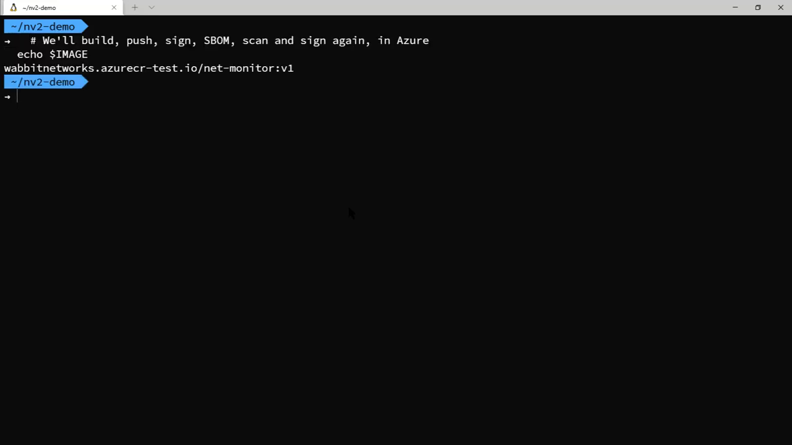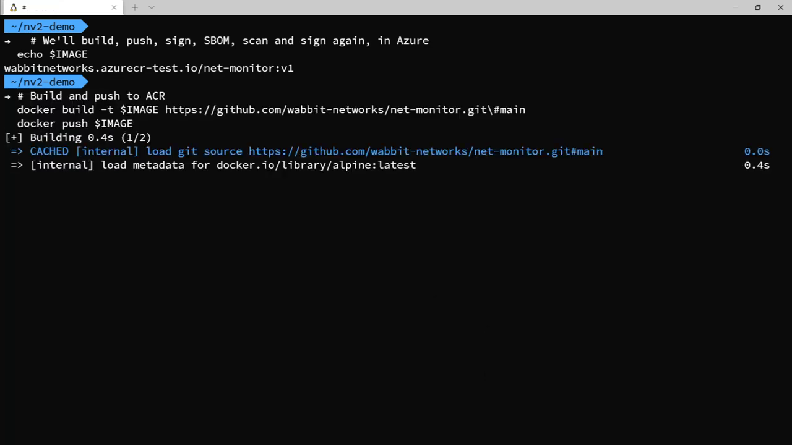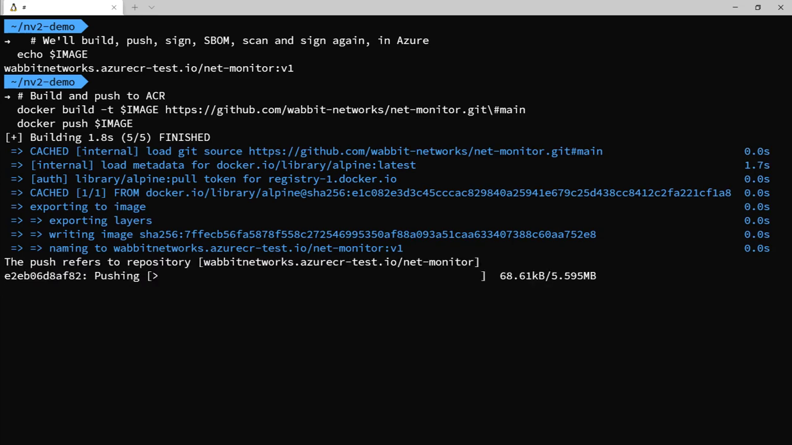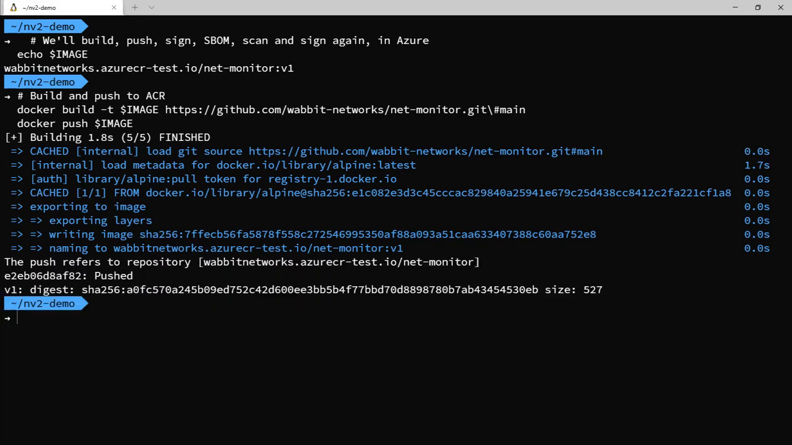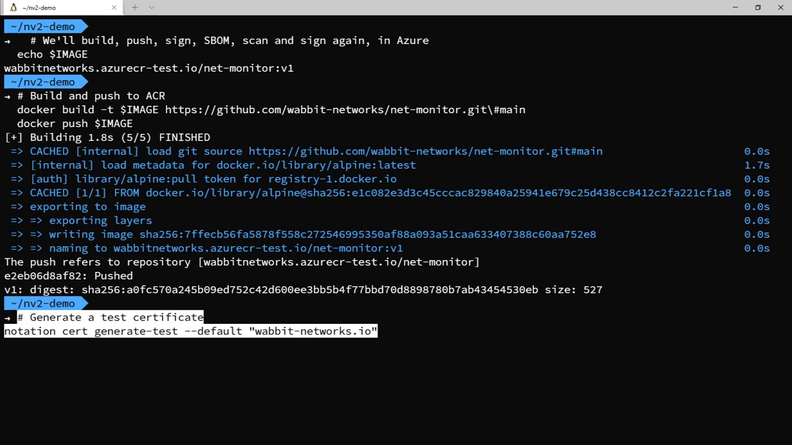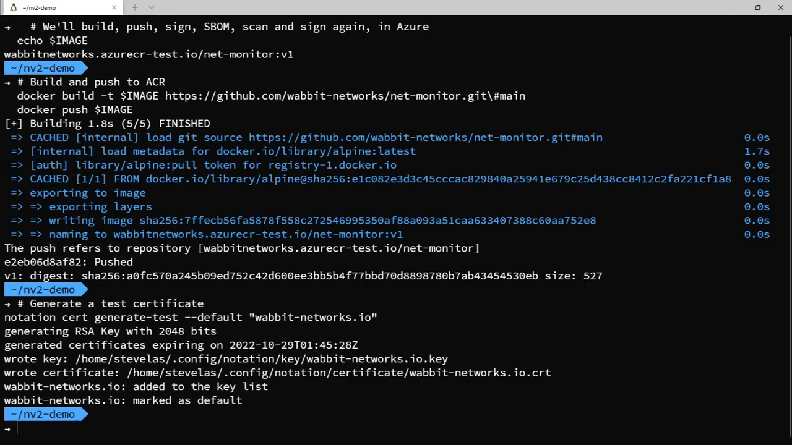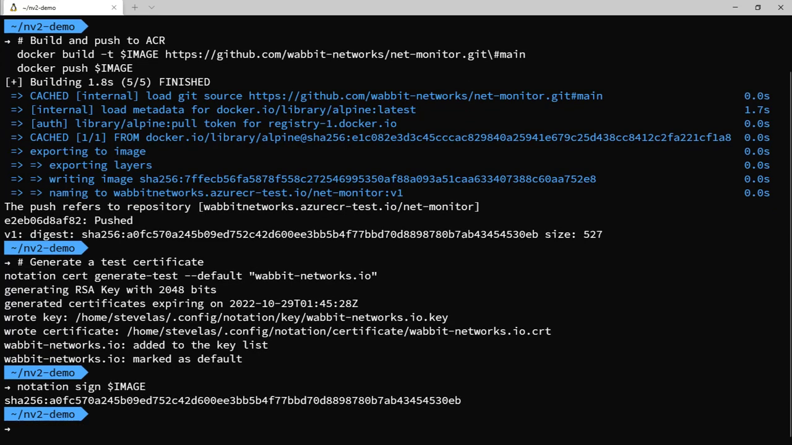So we're going to build, sign, and scan a set of artifacts related to our NetMonitor image in our Azure Registry. Of course, we need an image that we're going to build. So we'll build and push it to ACR. And then we want a certificate. Now, I can get the certificate from Azure Key Vault or whatever Key Vault provider or Key Vault management system that you're using. We focus on X509 certs. So here I'll generate a test cert for now, and I can sign my image. It's that simple. I take my cert and I sign the image.